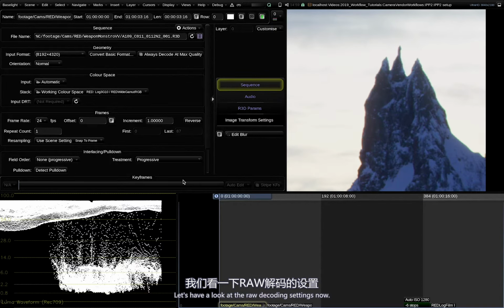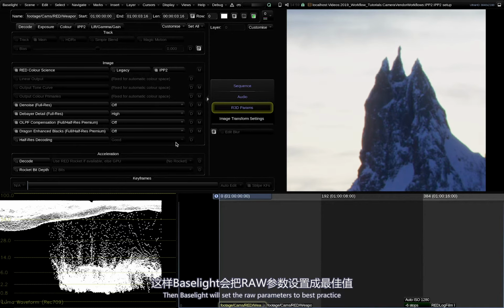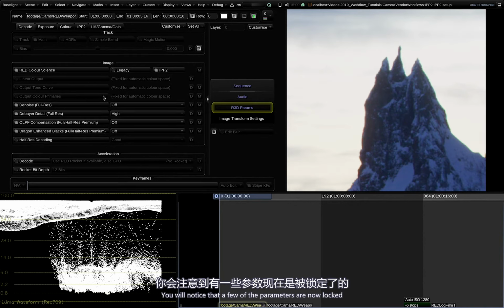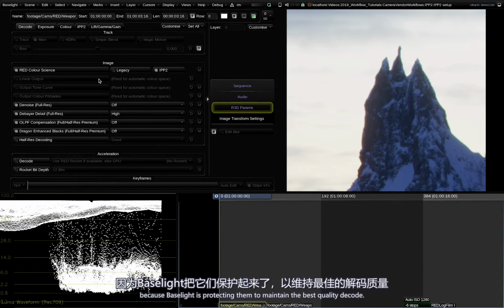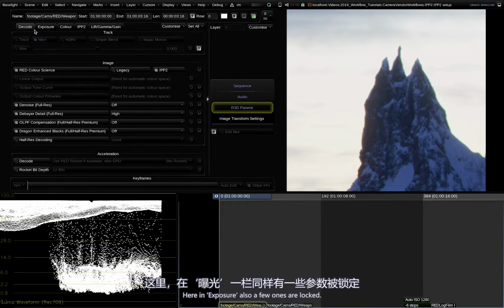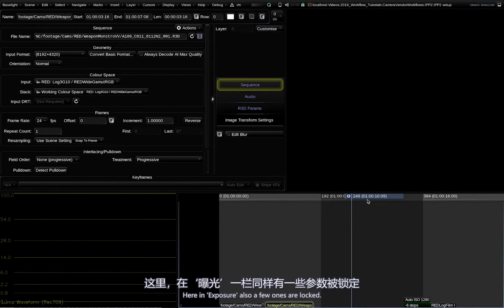Let's have a look at the raw decoding settings now. Here, the input clip is set to automatic. This is what we recommend for all raw clips coming in. Then Baselight will set all the raw parameters to best practice so that it can extract the most dynamic range and color fidelity out of the files. You will notice that a few of the parameters are now locked because Baselight is protecting them to maintain the best quality decode. Here in exposure also a few ones are locked.